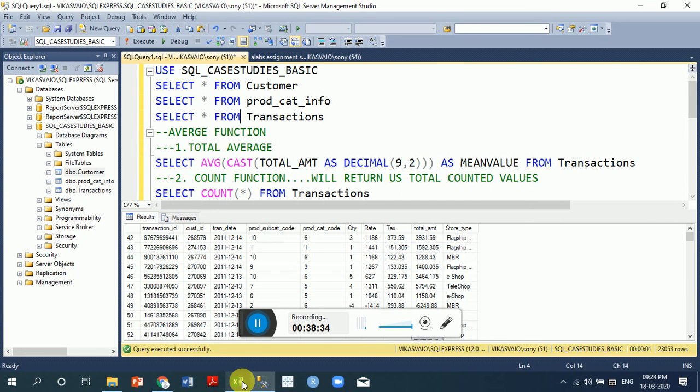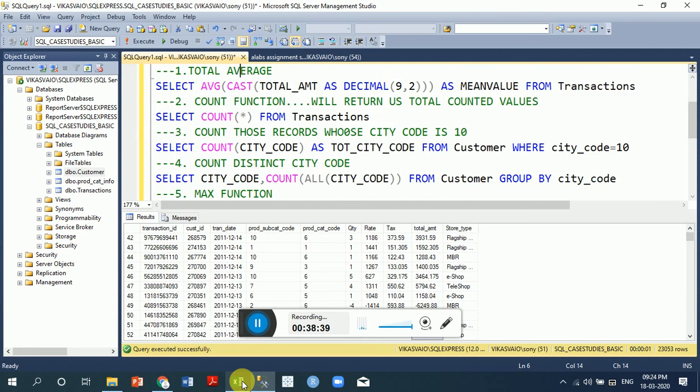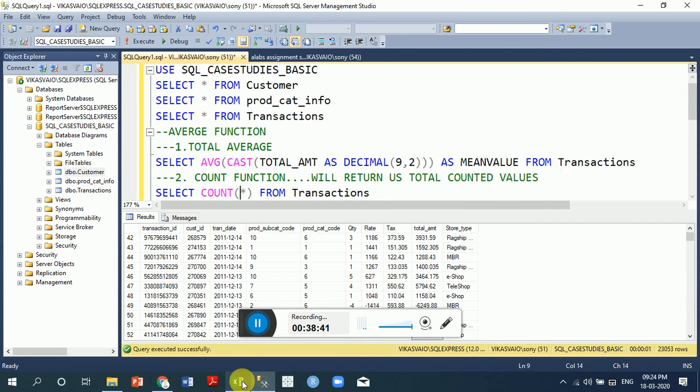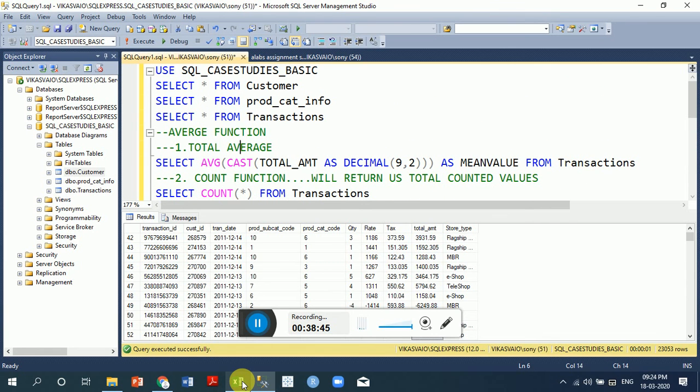I'd like to tell you to practice these queries by taking an example table and try to extract the right result, right? Thank you so much.